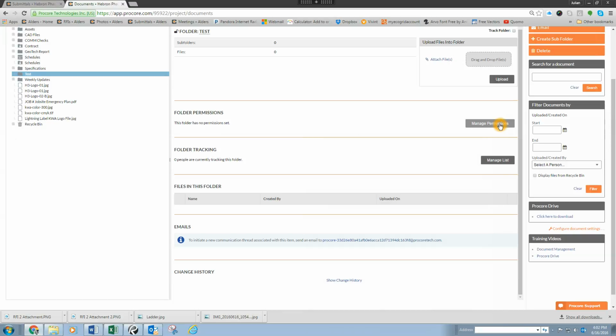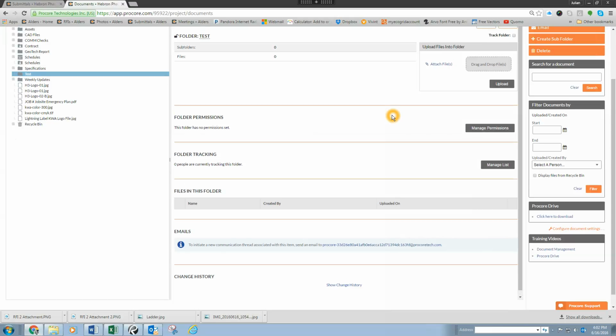You can manage permissions. If a subcontractor has the Documents tab permission, you can manage to turn that on or off, or you can add permissions to allow other people to view that.